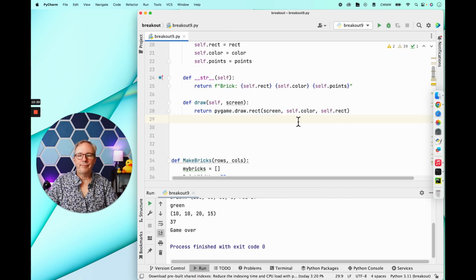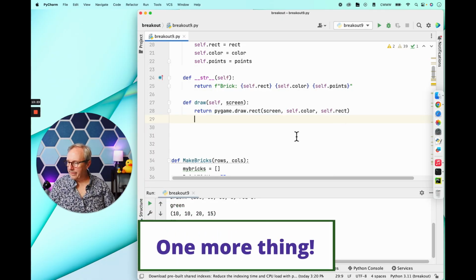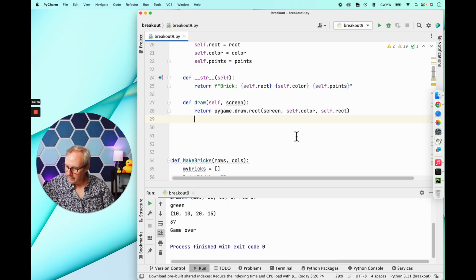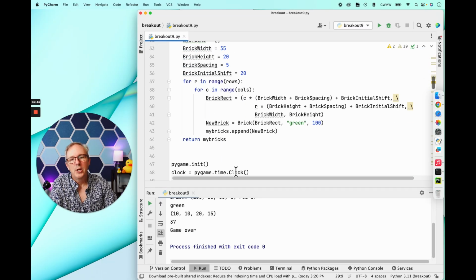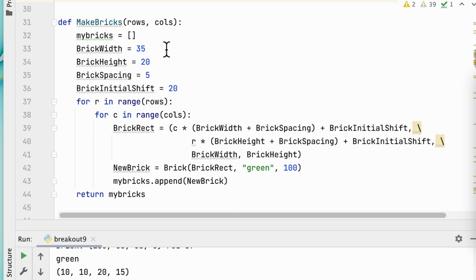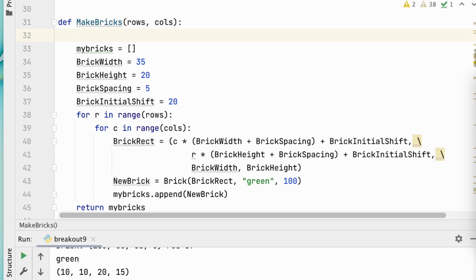Okay, now one more thing that I think is going to be a lot of fun is this. Let's play around with the colors of the game, because right now they're all green. That's kind of boring, right? So let's look at our make bricks. Now imagine if each row was a different color. Let's go ahead and create a list of colors. So let's just call this my_colors.